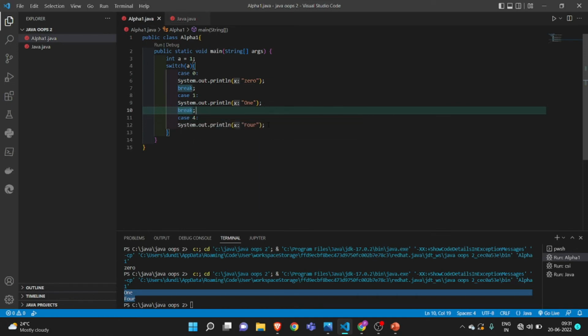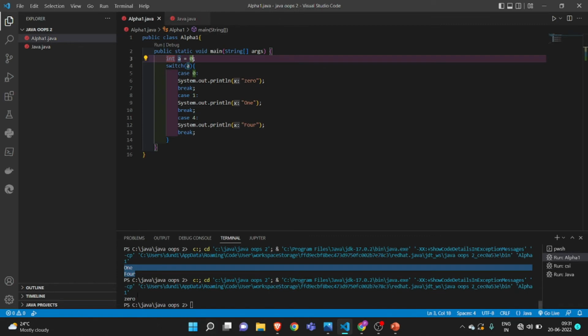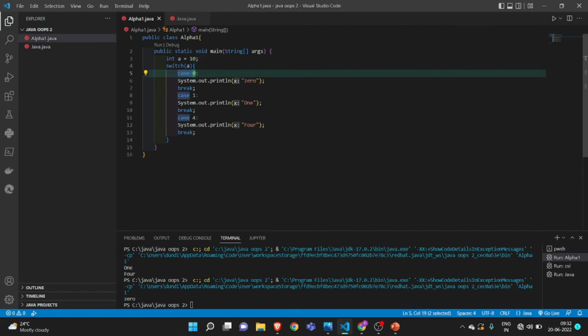Okay, so this might help with the problem. Now if I put 0 here, we'll be getting only 0 as the output. See, so our problem is solved. And well, if we keep a number which is not present here, like 0 is here, 1 is here, 4 is here. So if I keep the value as 10, which is not present here, what will be the output? Let us check it.